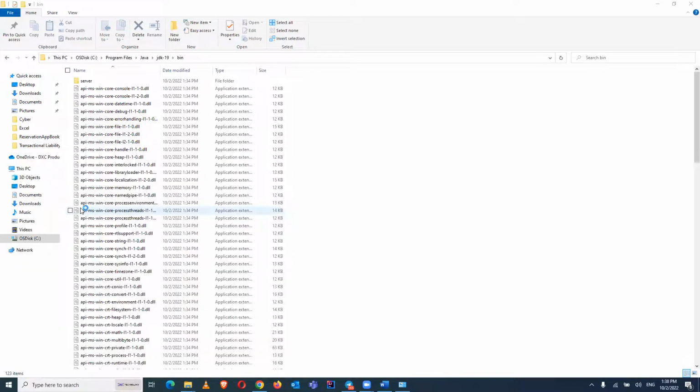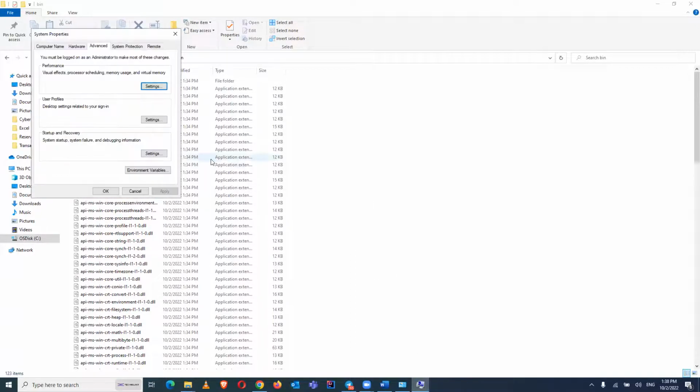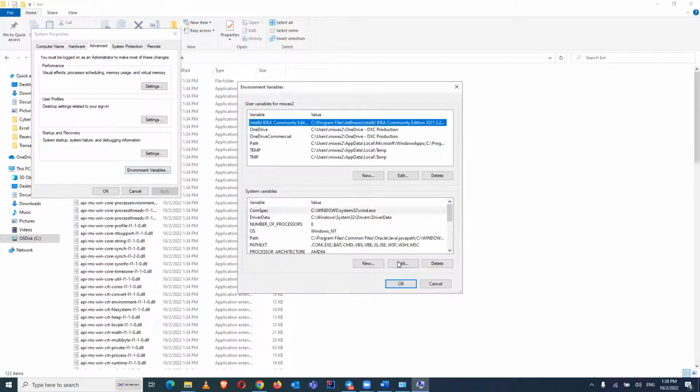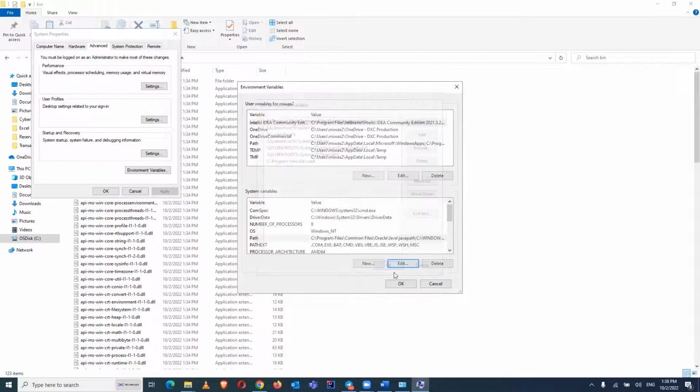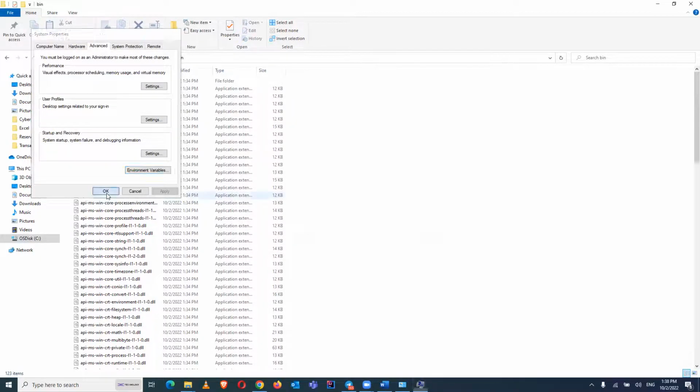But now with the latest JDK you don't have to do this. Automatically it is getting set for you, and Java is ready once you install it. Earlier we had to manually edit, like new and edit like this. Now we don't have to do that because it automatically sets the Java path for you up to the bin folders. Okay, so just click on OK. Don't have to do anything.